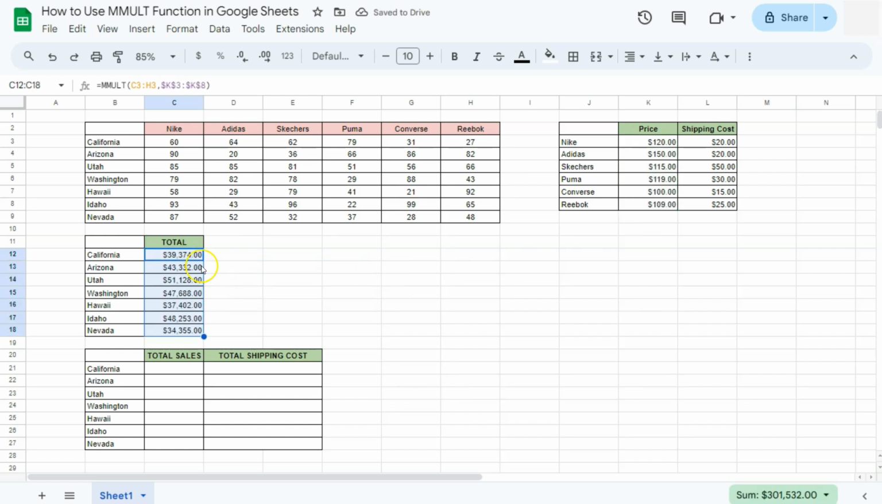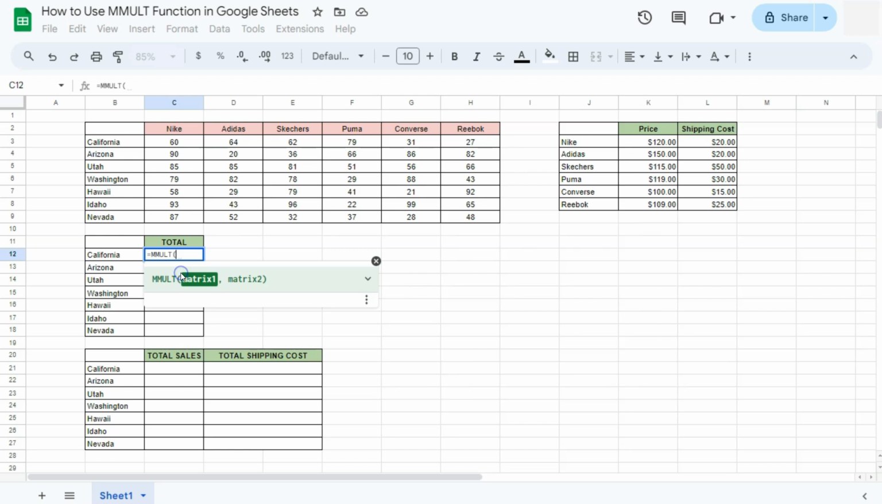We can also do that another way. So we're going to start with our equal sign again. Type in MMULT. This time for our matrix 1, to populate the entire table that we have right here, what we can do is just select this range right here as our matrix 1, comma, then select price again, right there. If you press enter, there you have it. It has populated our entire table without us dragging the formula from the top to the bottom.